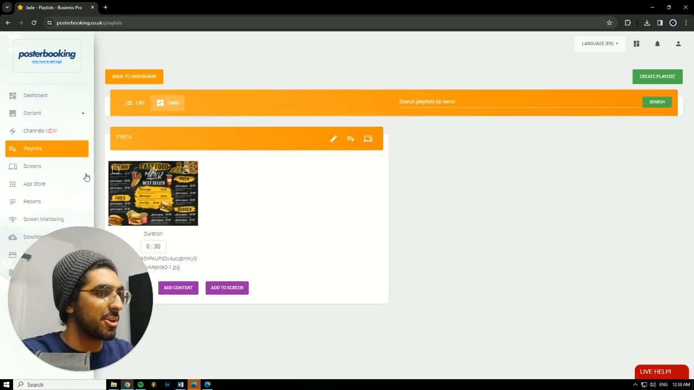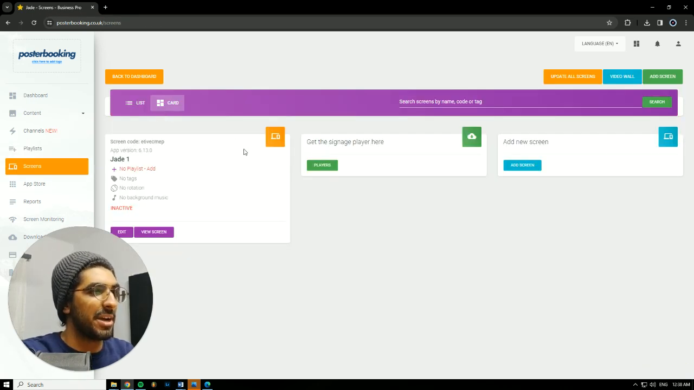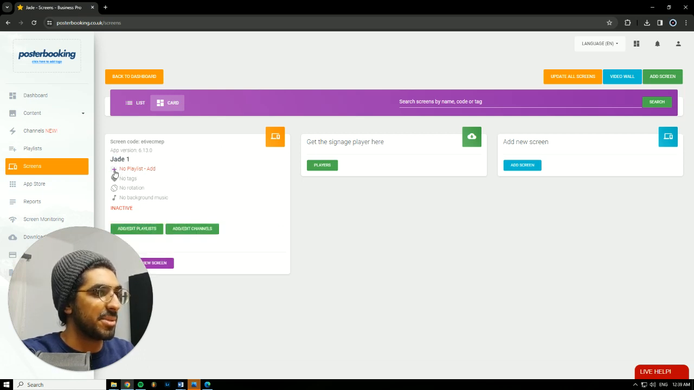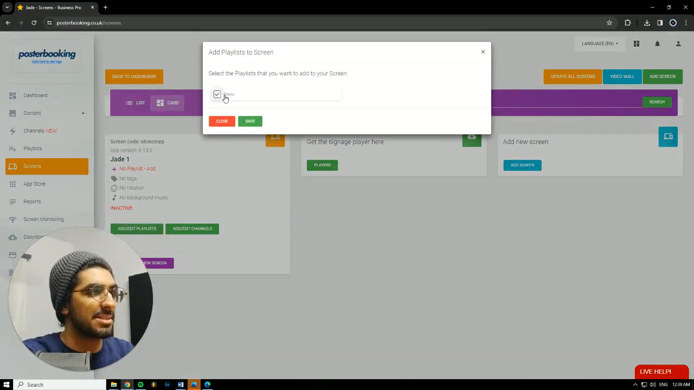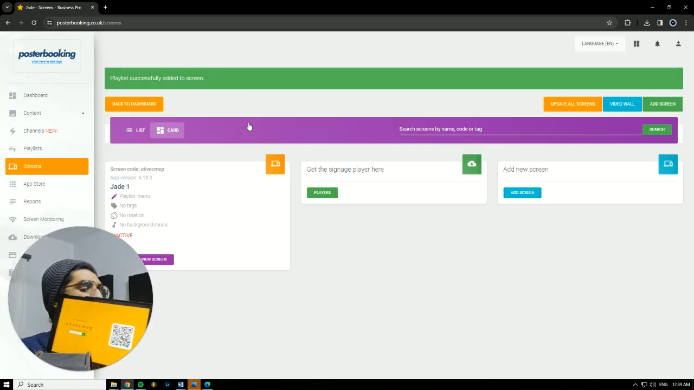Then our final step, we're going to go to screens, and here we'll find our connected screens. I have my screen here, Jade1. I'm going to hit this plus button underneath our screen. As you can see, it has no playlist. We're going to hit this add slash edit playlist button, select the playlist that we just made and added the picture to, hit save, and on our screen, as you can see, it's going to show up.